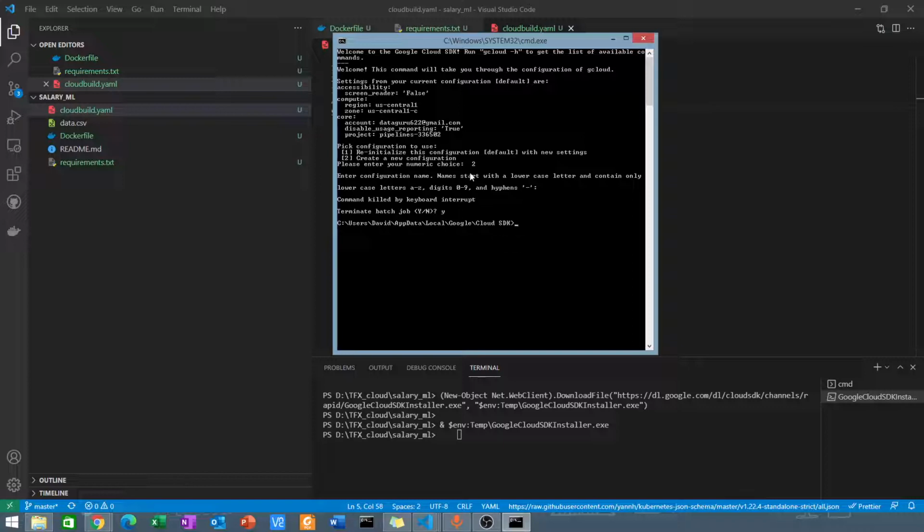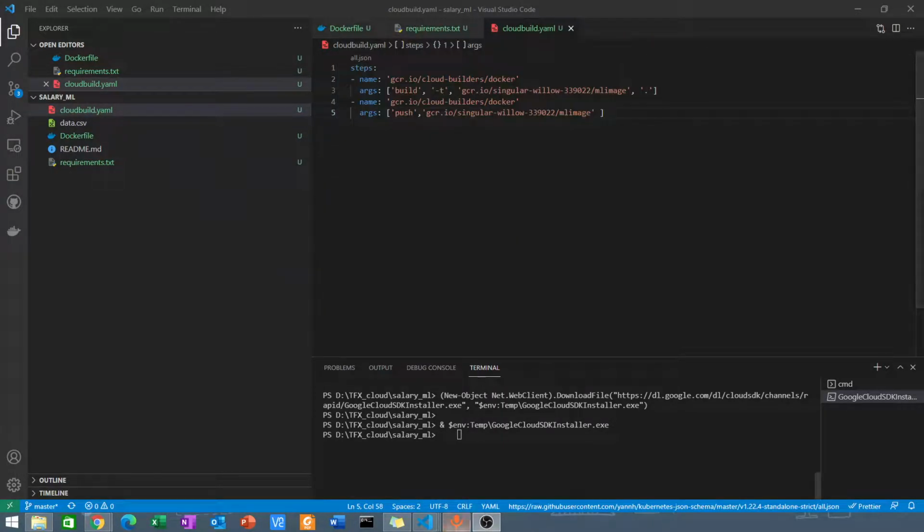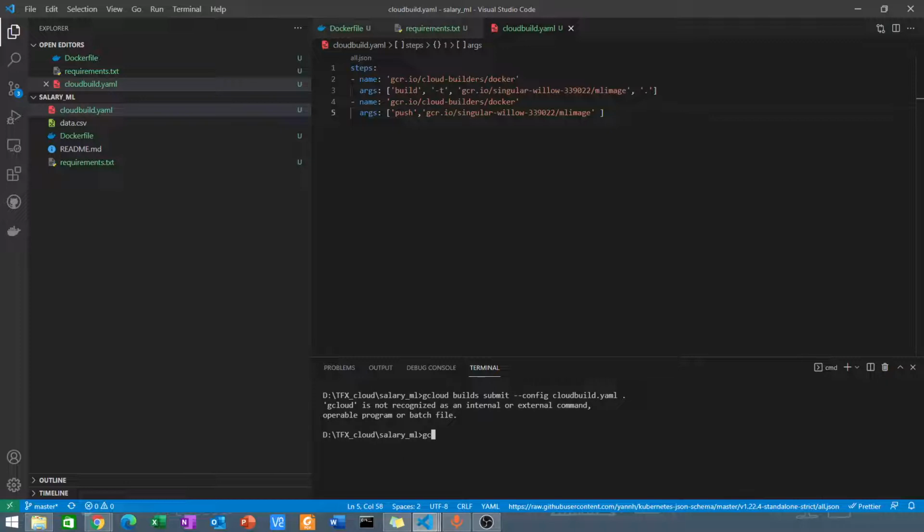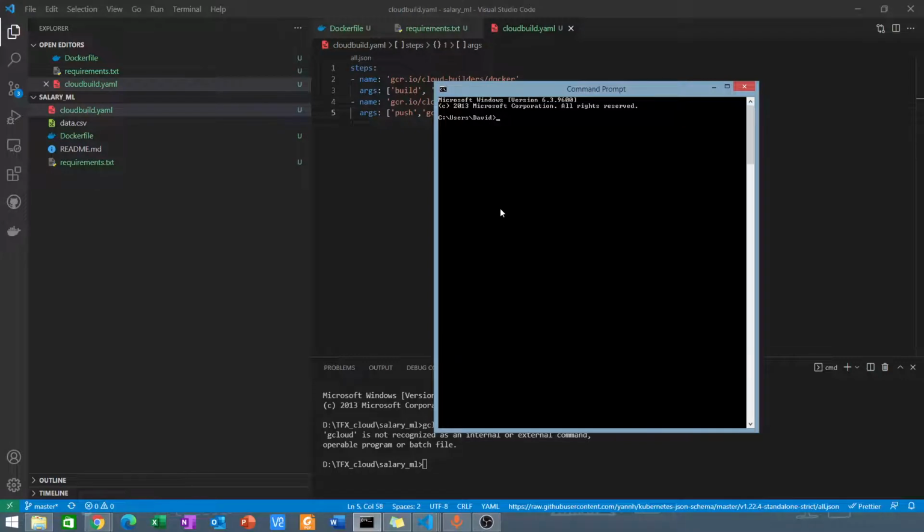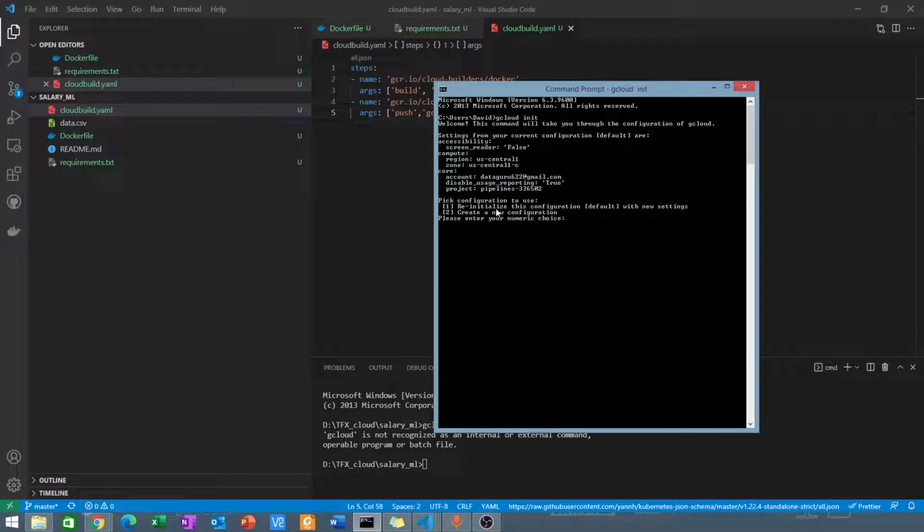Let me just run it again. In fact, let me just close it and then run it here. Gcloud init. Right. So yeah, reinitialize with new settings. So I'm just going to click 1.